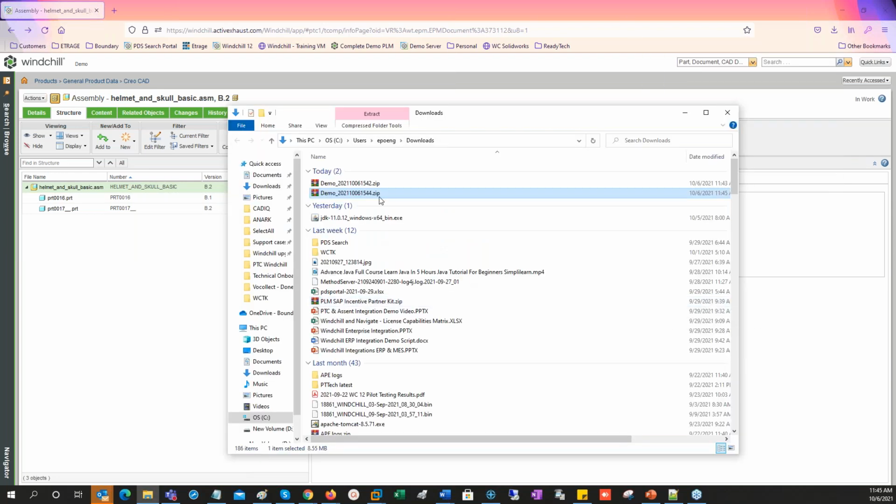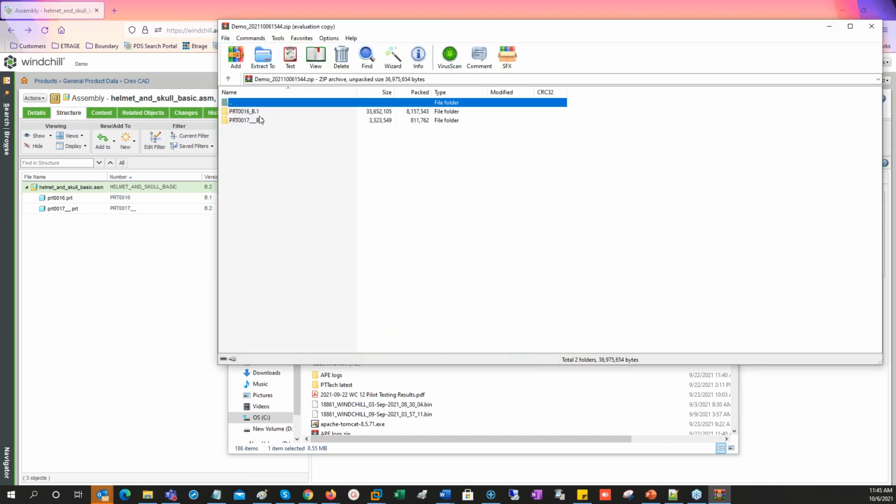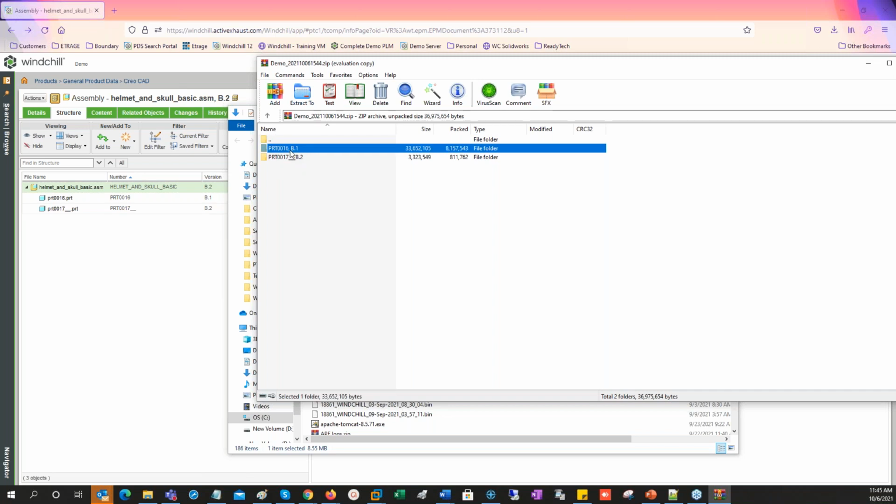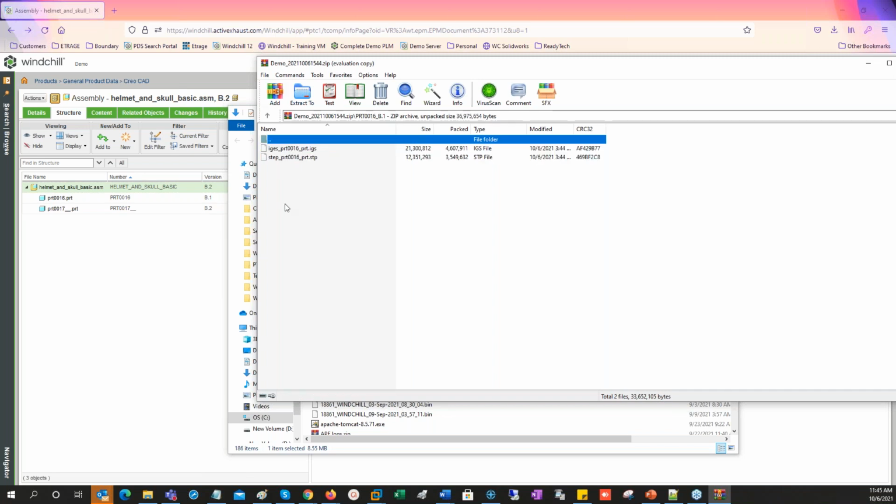Let's have a look at the content of the zip file. You'll notice that in the content of this zip file there are actually two folders. That's 16, and it also shows me that it is a B1 version, and also the one for the 17. And if I go into each and every one of these folders, it will give me the IGES and the STEP file that has been downloaded for me.